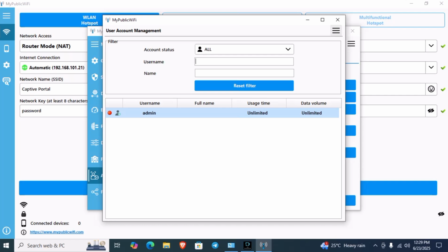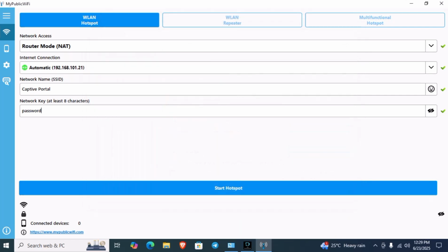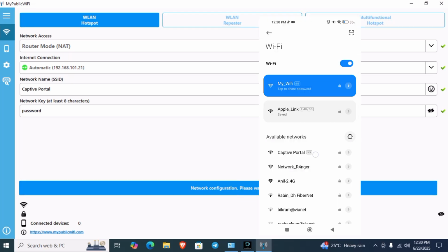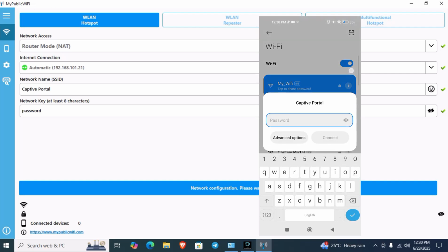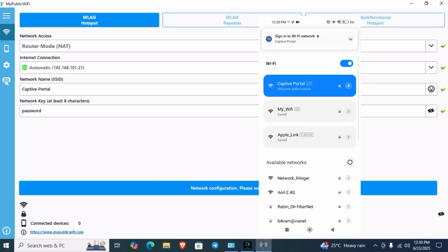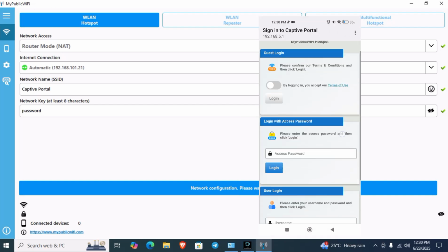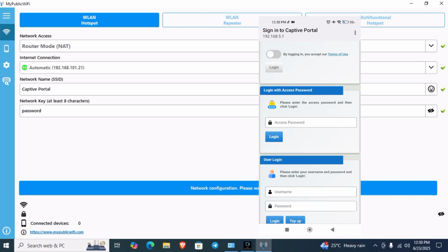So after doing all this, you can click on run and then save changes, and now you can start your Hotspot. Now I will again show you from my mobile screen. Now if I click on this, then it will ask me to insert the password. I will enter the password, and after I enter the password, it will redirect me to a login page which asks me to enter the access password or the username and password that I have recently saved.